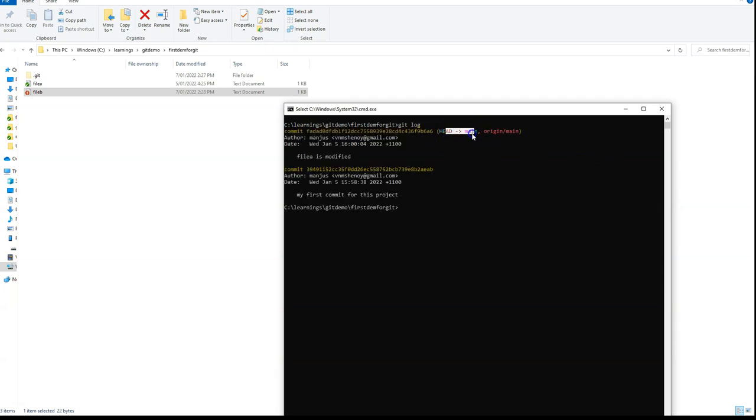So my head is pointing to main, and my origin URL, like the origin pointer on the central repository, is also pointing to main at this commit number. Now what I will do is I will add file B.